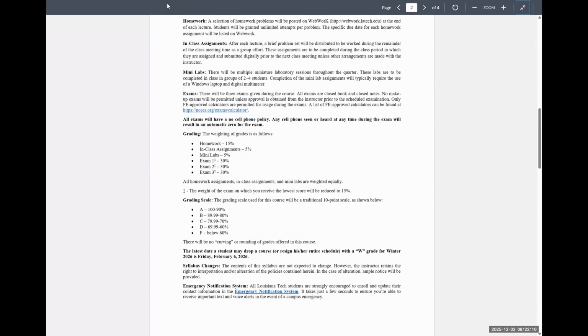Okay. And then we have the in-class assignments. That is 5% of your grade. The mini labs are another 5% of your grade. And then exam one, exam two, and exam three are all worth 30%. And then there's that little fancy symbol there that's leading me to this footnote that says the weight of the exam on which you receive your lowest score will be reduced to 15%.